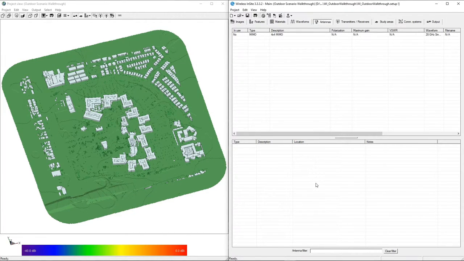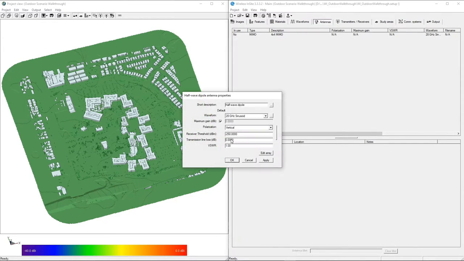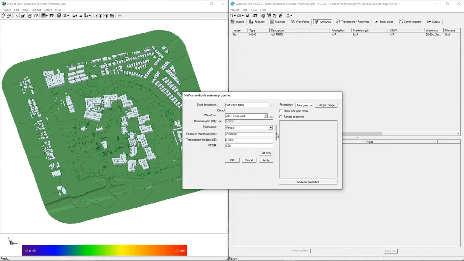Lastly, we'll create the antenna to be used for the receiver set, which will be a simple half-wave dipole. To create the antenna, right-click, select New Antenna, and choose Half-Wave Dipole from the drop-down menu. Many of the standard parameters seen previously on the user-defined antenna pattern can be found here, but we'll be leaving them as default for this example. Ensure that the 28 GHz sinusoid is selected as the waveform for the antenna, and click OK to complete its creation.